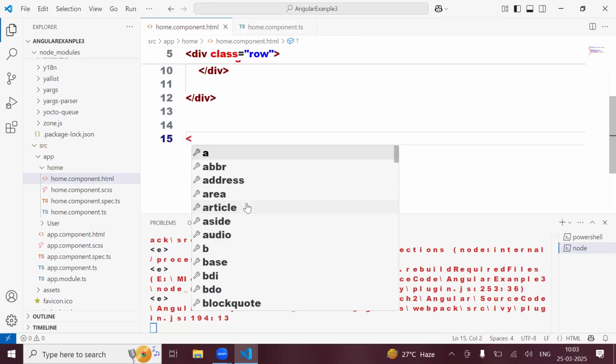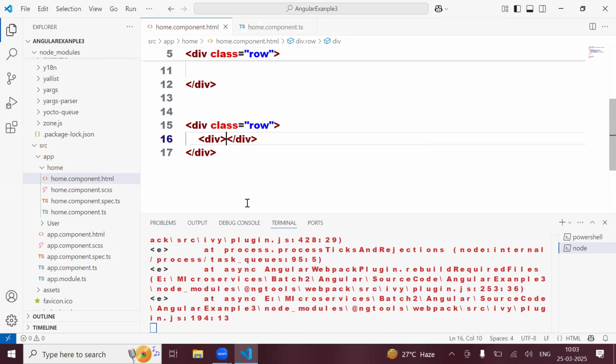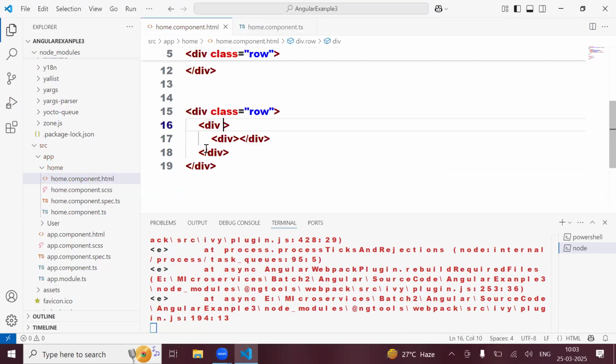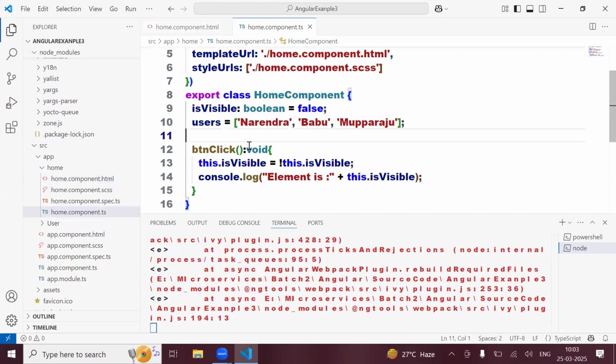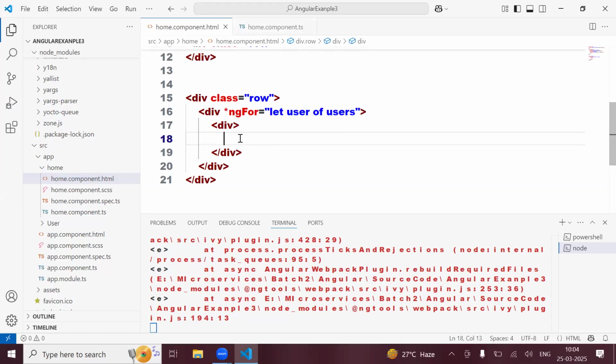Now you go here. I say div class row. And I say div. There are two divs I have. Here star ngFor equal to let user of. What is the array name we are using? Users. I'm taking these users, put it here. And then here in the interpolation, I simply say users.